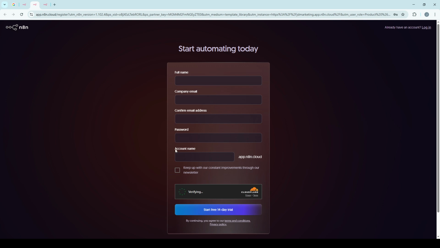Remember, your password should be secure yet memorable. Aim for a mix of upper and lower case letters, numbers, and special characters to enhance security. Once you've filled in all these details, submit your information.